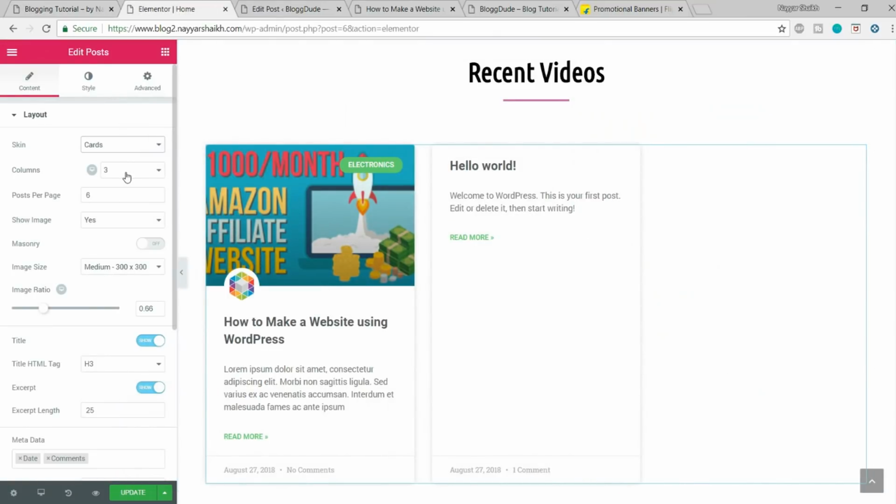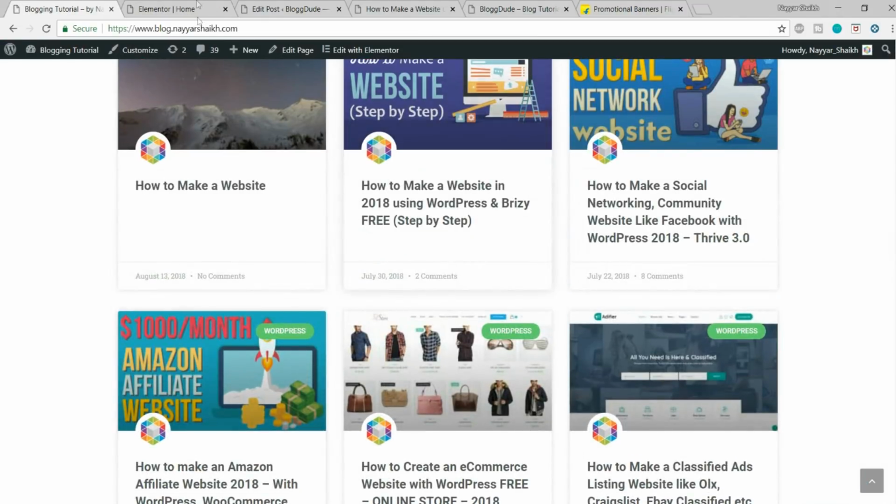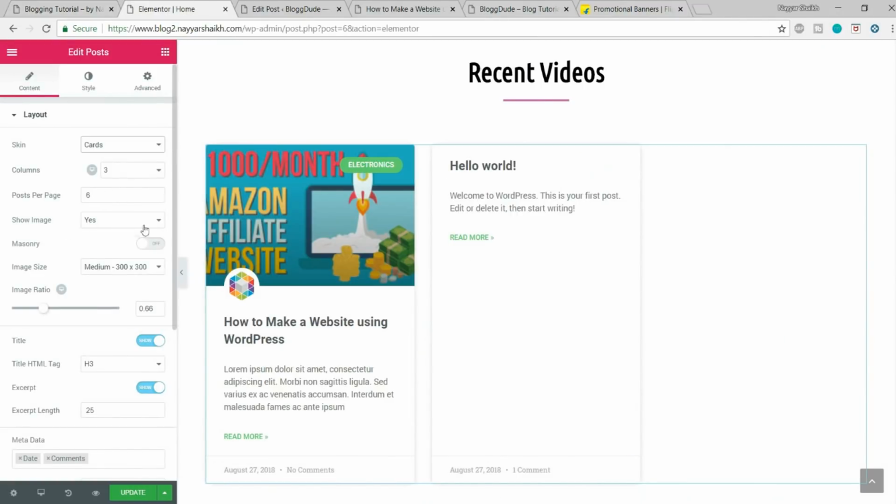So I also want 3 columns, post to display. So here 6 posts are displayed. So I'm also selecting 6 from here. Do you want to show the image? Yes. Now image size, I am selecting medium, 300 into 300, and you can change the image ratio.